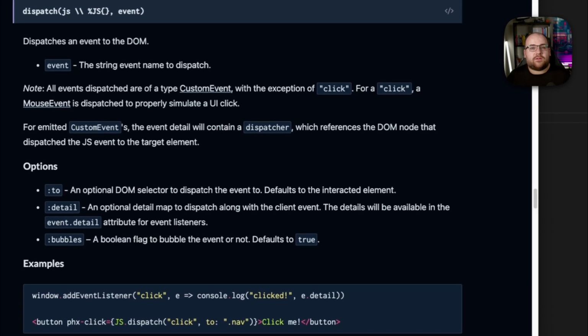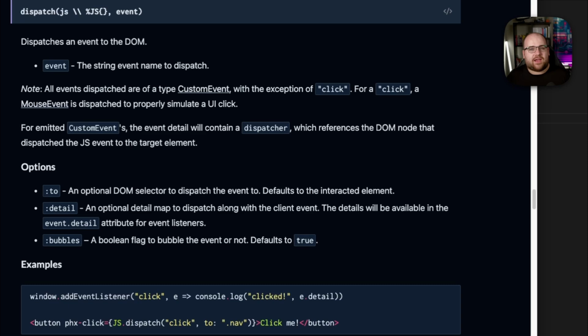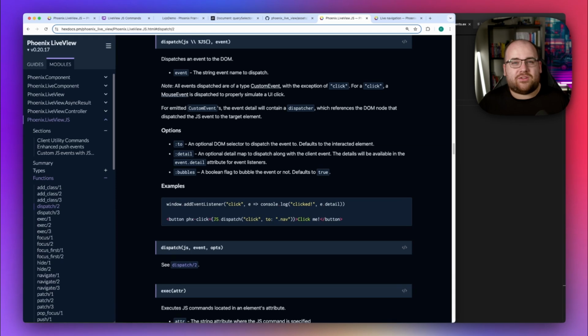I saved this one for last on purpose because it's an escape hatch. This command sends an event to an element on the page. In its simplest form, it could let us click things automatically. If I were to add it to a demo, I could make a button click another one by setting the hover to do a JS.dispatch and send a click to another element. But the real reason to use dispatch is to add new things to your app that aren't natively supported in LiveView JS. The classic example is adding a clipboard copy action.